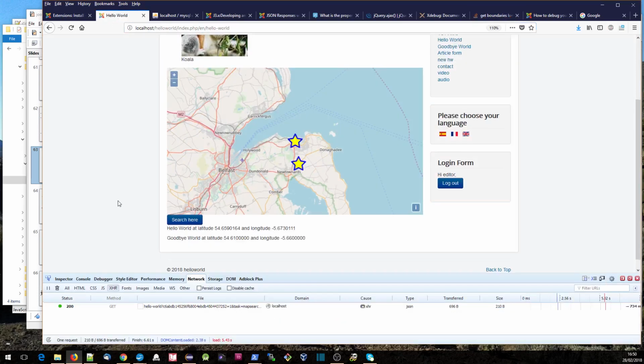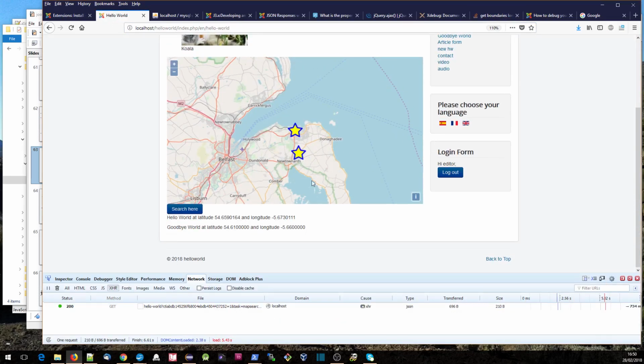The other suggestion is that in this case we've started with a map and gone to the hello world messages. The alternative is to start with the whole hello world messages and then make the user select one of the hello world messages and then bring down, using Ajax, the coordinates of that message to then display the map, doing it from the messages first and then displaying the map.